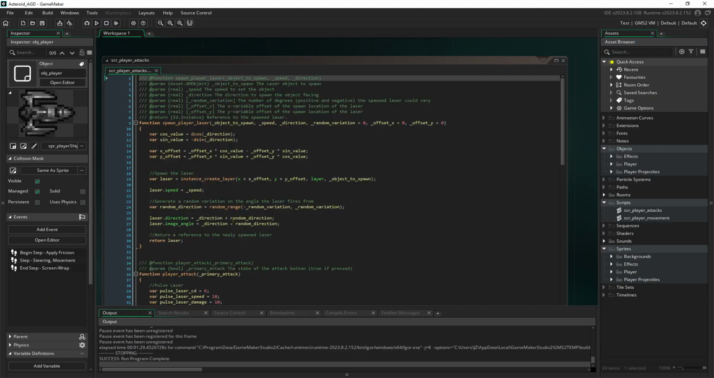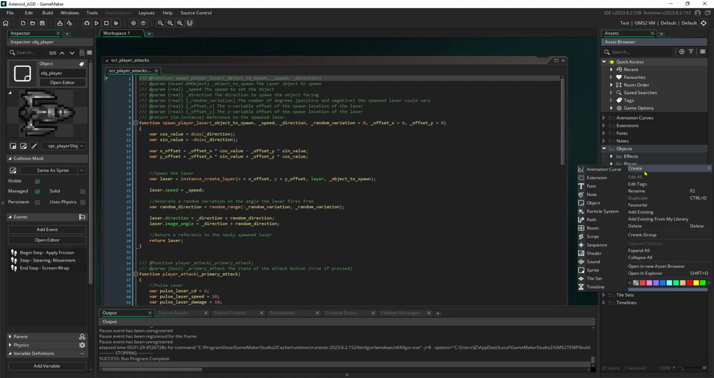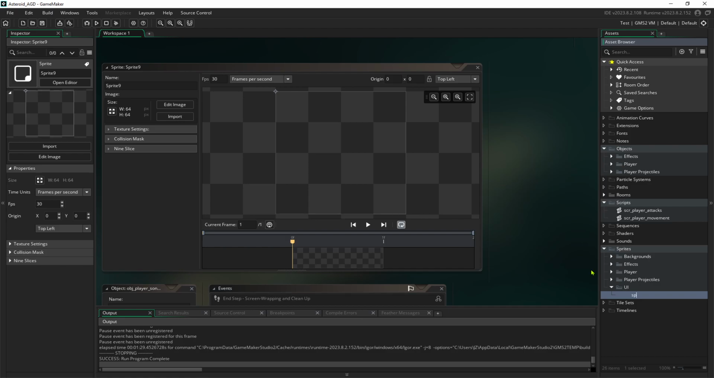So we're going to want some more sprites to do this. And so I'm going to import a few new sprites. I'm going to make a new group first. So I'm going to create a group, and this is going to be called UI for user interface. And I am going to right click it, and I'm going to create a new sprite. This one is going to be called SPR_energy_back. This is the backing bar for the energy meter in the game.